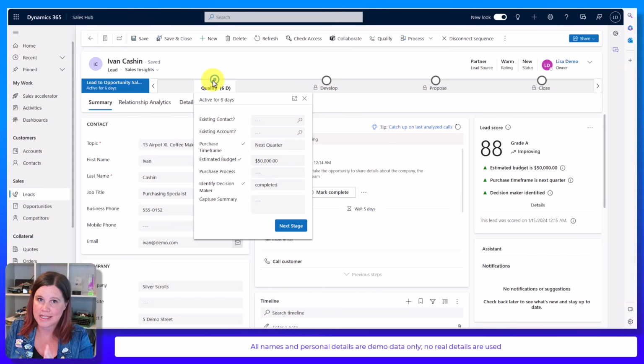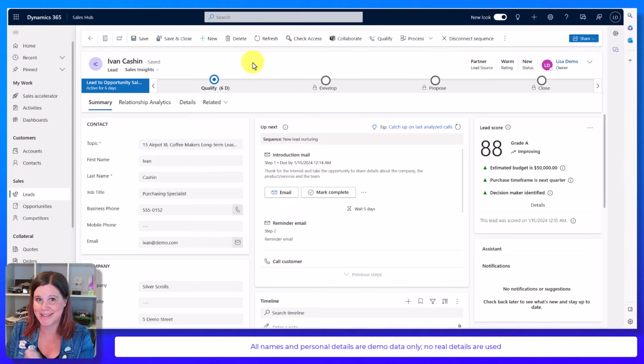So each of the stages in this pipeline process here has things that we're going to fill in before we move on to the next stage. And we're going to see this as we work through the pipeline process.